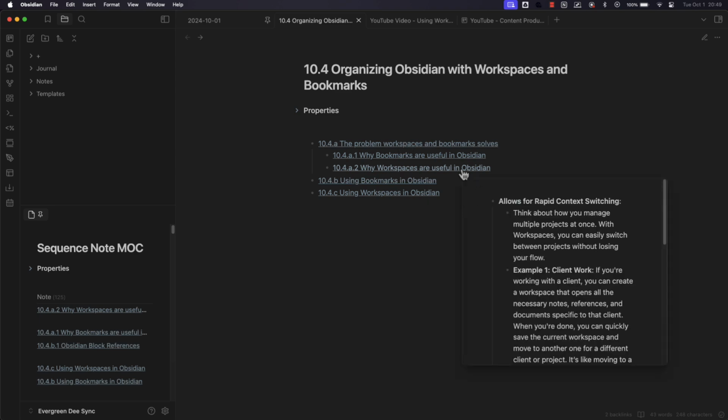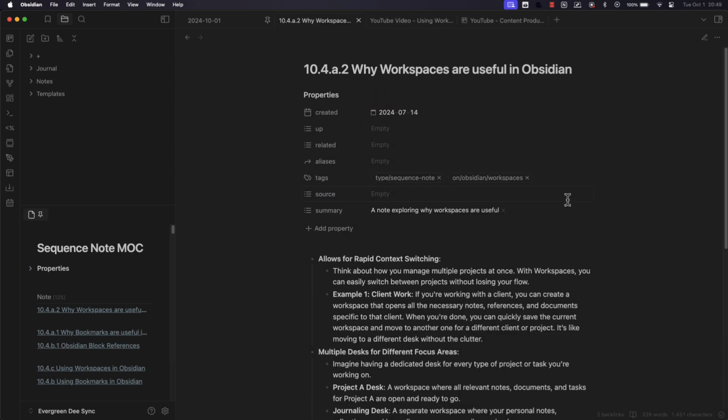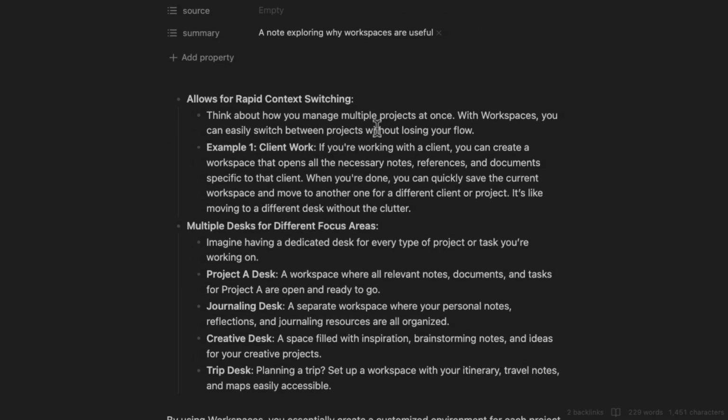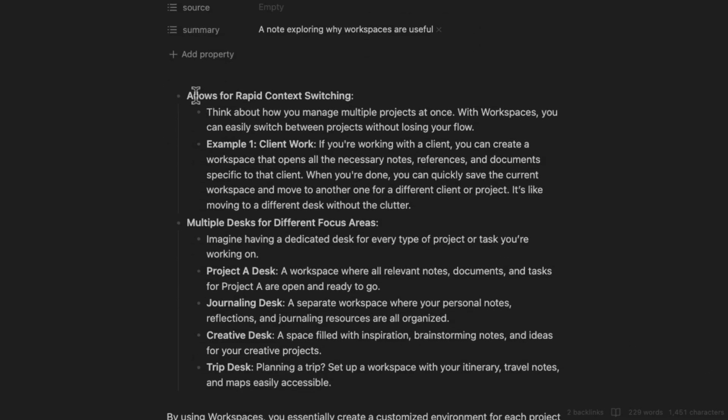Let's jump back to Workspaces. Why would we want to use Workspaces? Why is Workspaces useful in Obsidian? As we spoke about earlier, it allows for rapid context switching. I have a little bit of an example here.